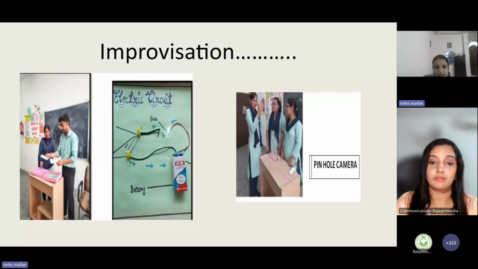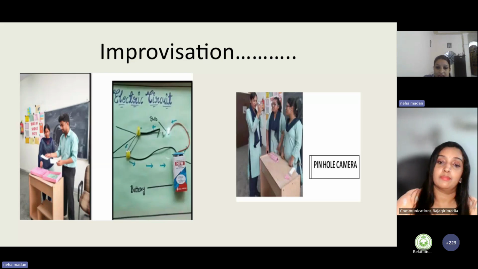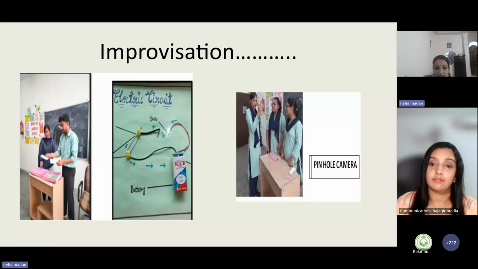Another apparatus which our students create is a simple electric circuit. How the flow of electricity takes place by simply attaching a battery and a simple wire, the child can get the experience of how the electric circuit actually works, how the bulb glows. Like you can see the child working with the help of the pinhole camera.